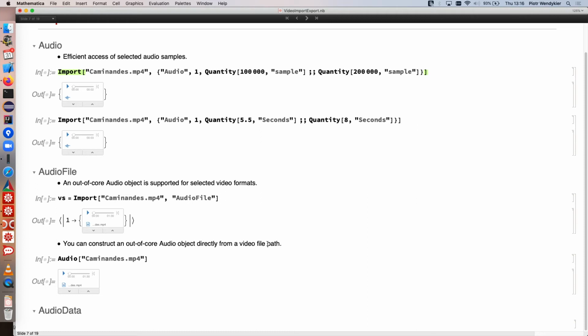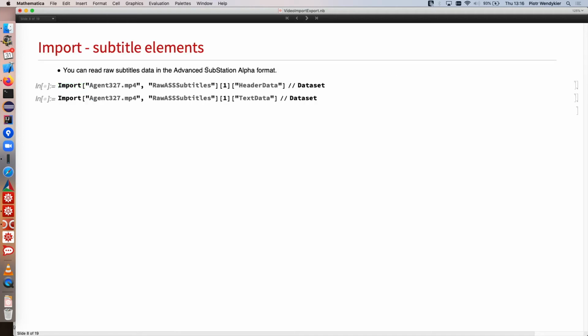Well, then let me move on. It's also a numeric array, basically, for audio data. Subtitle elements.